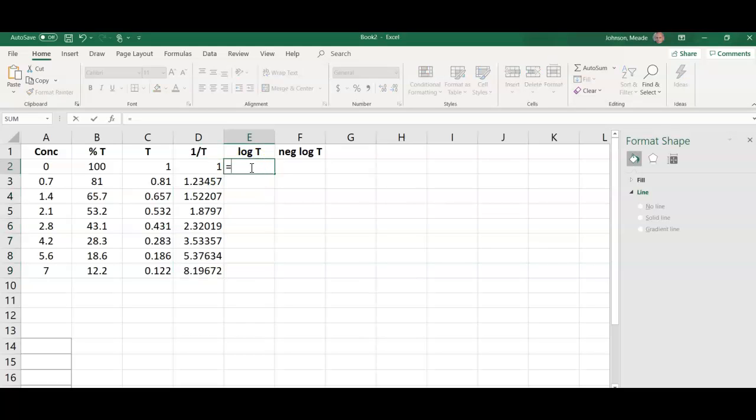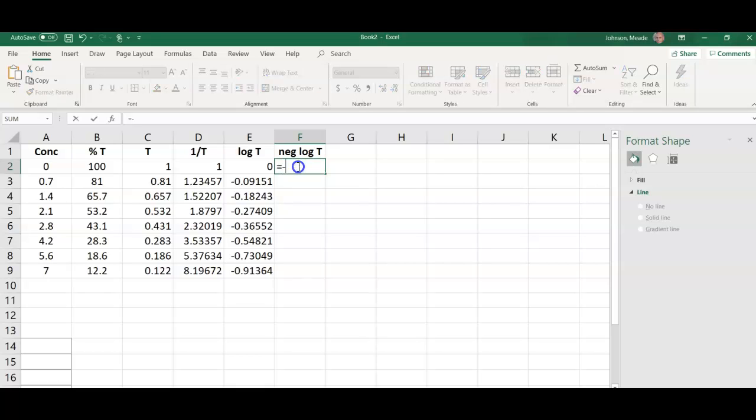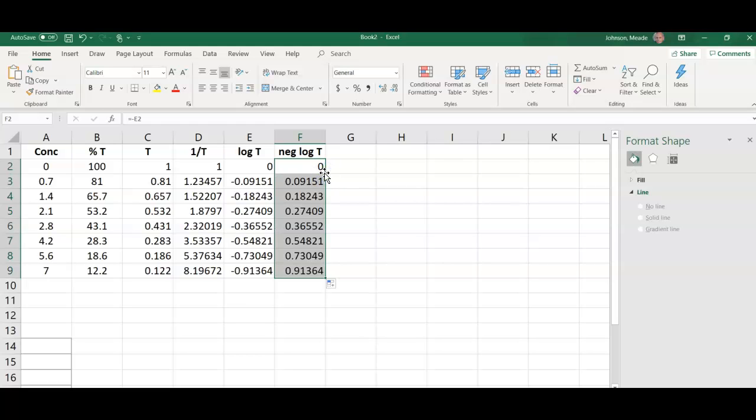Log T equals log. I've got to put begin parentheses in, and it's the log of this T value, which is in C2, end parentheses. I hit enter. The log of 1 is 0. Autofill, double click, there are all my log T's. And then all I need to do is change the sign on my logs, so equals negative the log, in this case negative E2, autofill by double clicking or dragging it, and there are all my negative log T's. It is these that you'll graph: concentration against inverse T, log T, negative log T.